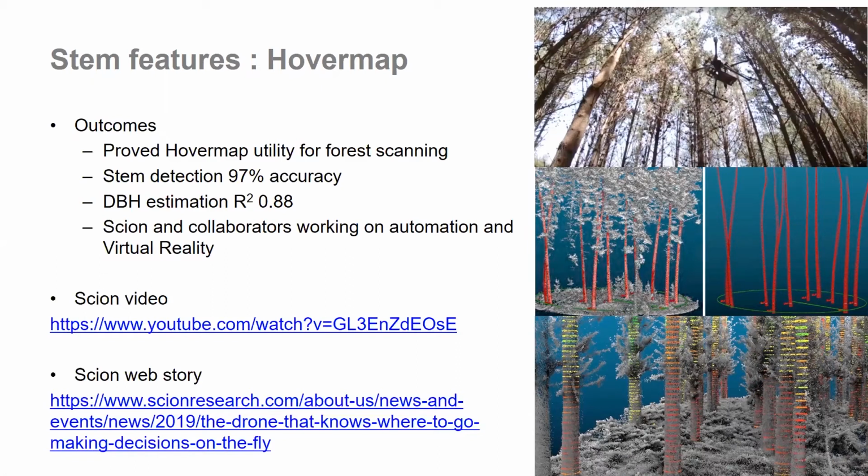Processing the data that we collected, we achieved a stem detection rate of 97%, and the ability to estimate DBH with an R² of 0.88, and very confident we can improve on that. And so currently we're continuing to work with this data, and us and our collaborators are working on automating these methods and linking them to virtual reality environments. Links are provided there for a video and web story that we compiled about our work with the Hovermap scanner.